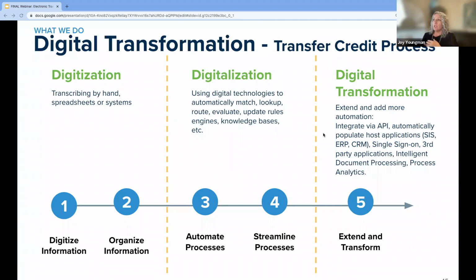So you can do integrations via APIs. You can automatically populate host applications, either your student information system, your CRM, using APIs or scripting, if that's something that is the capability of that third-party application. We can connect through your single sign-on. We can connect via API to those third-party applications like TESS. We can add the intelligent document processing for extracting the data and eliminating the data entry. And then we also have some abilities to do process analytics as well.